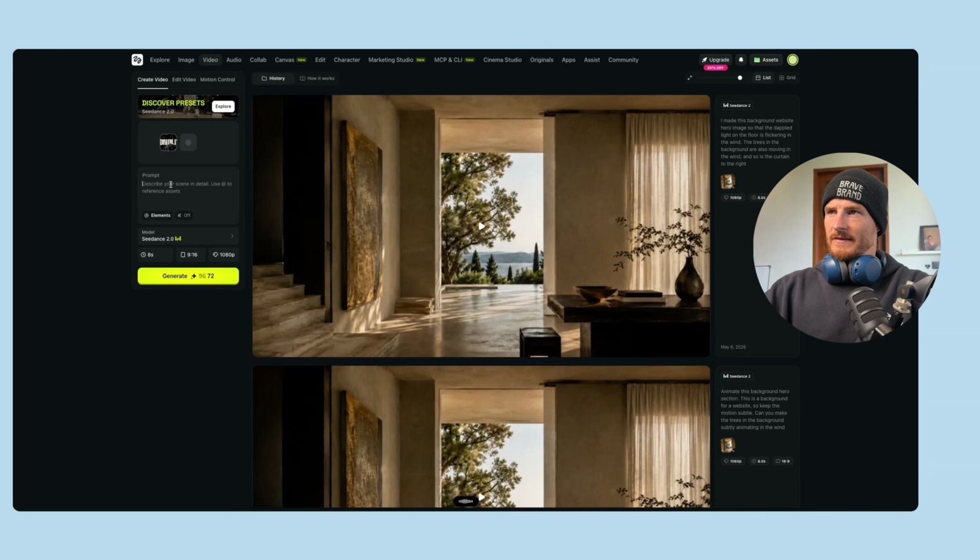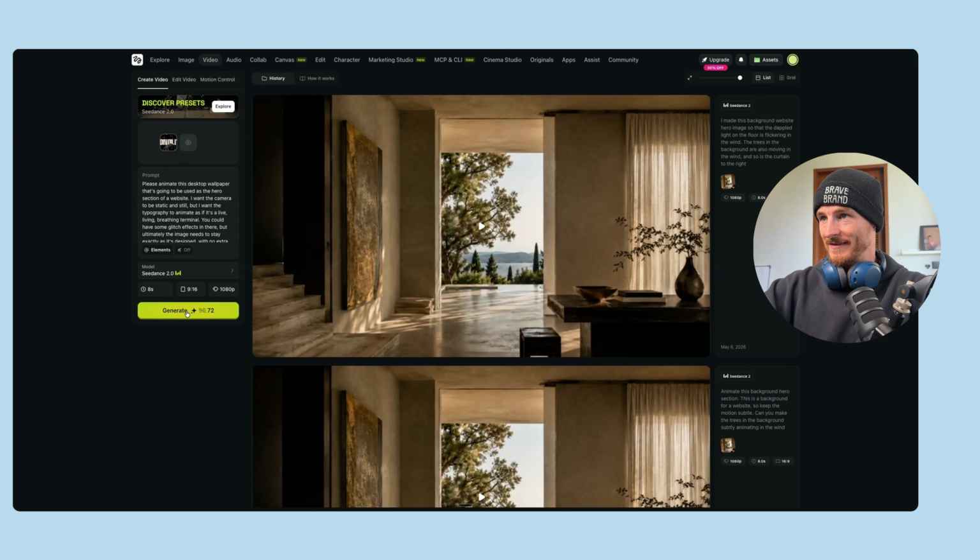Please animate this desktop wallpaper that's going to be used as the hero section of a website. I want the camera to be static and still, but I want the typography to animate as if it's a live, living, breathing terminal. You could have some glitch effects in there, but ultimately the image needs to stay exactly as it's designed with no extra cuts or anything because it's going to be used for a website. Okay, so let's hope that one makes sense.